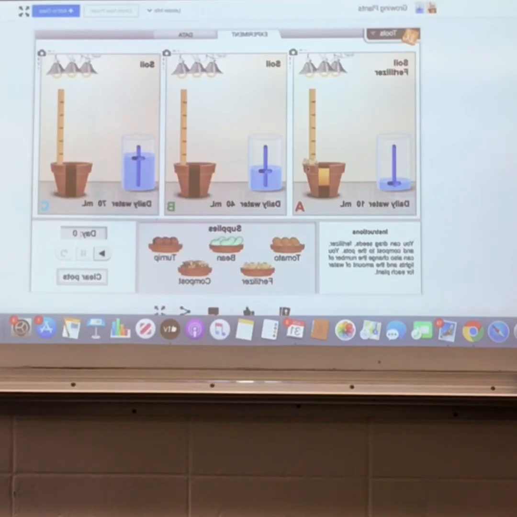Nope, I'm going to take the fertilizer away. Okay, so I think you can add it to multiple. Yes, so I do. I want to add fertilizer to each of my pots. I'm not going to add compost, but you could do that on a later experiment if you want to try.